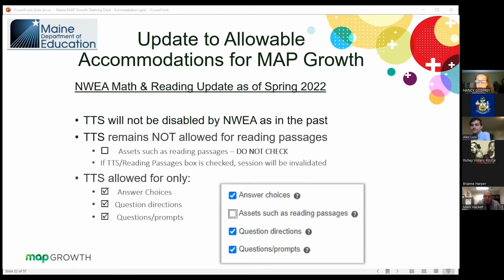What we did last fall was disable the reading text to speech altogether, so nobody could check any of the boxes, which led to the requirement of a human reader for anyone who wanted that for the answer choices, question directions, and question prompts. That didn't work out as well as we thought, so this spring, text to speech will not be disabled or turned off by NWEA for the reading session.